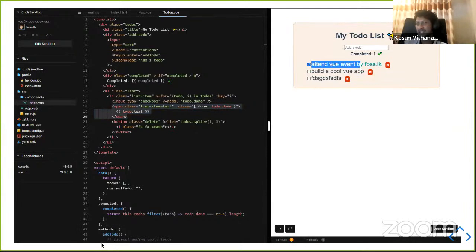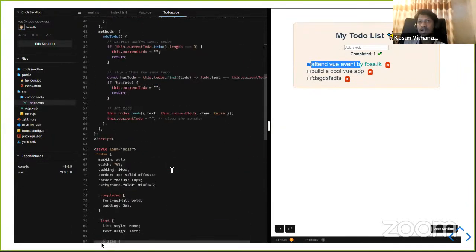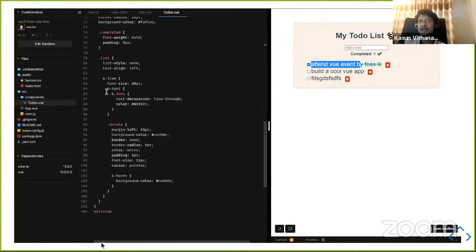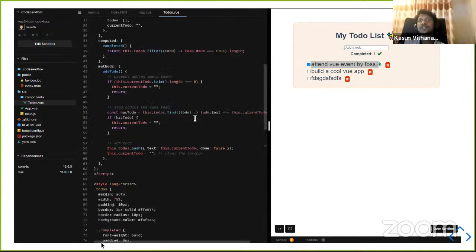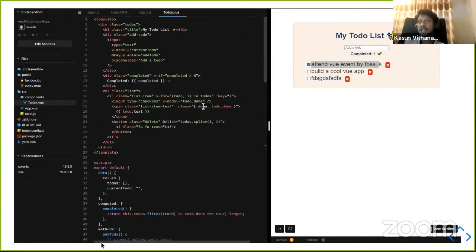When some item is in completed state, I want to show the user that it is completed. So I am changing the style. I have defined the done style here, which will do this strike through and change the color to green. And conditionally, I am applying that right here using property binding, using attribute binding.